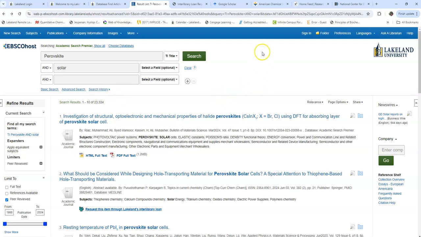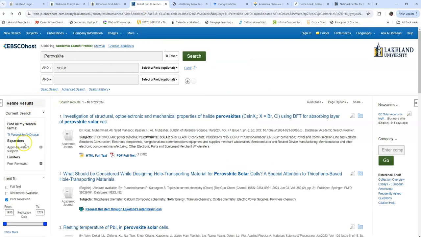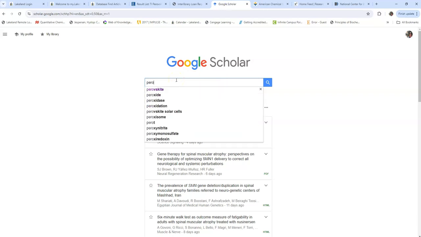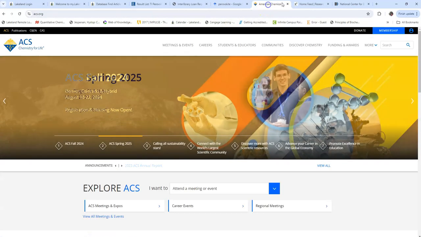Another place you might look would be going to Google Scholar. You could certainly find items here. The problem is they're harder to identify for peer-reviewed. There are fewer options for refining your search. So simply perovskite, you could certainly put in here as well. It'll bring some things up here, but it's harder to be able to identify how you want to sort them.